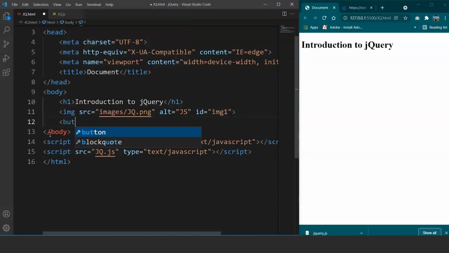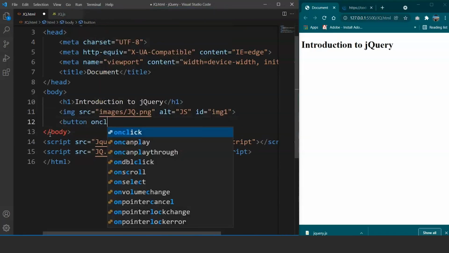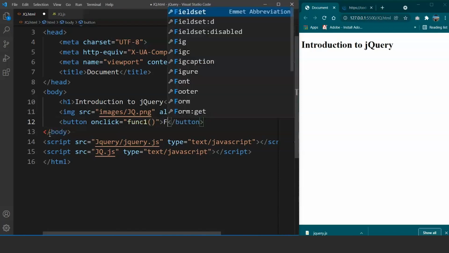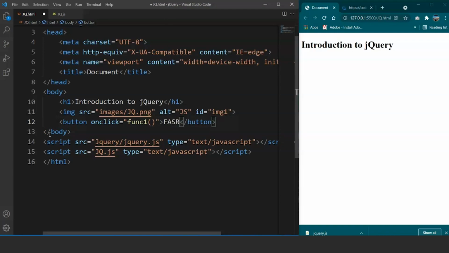Next up, we'll add a button as well. We'll write here button, and we'll do the same thing. We'll write here onclick. It will call a JavaScript function. So let's say the function name is func1, and we'll write here the button name. Fine. So let's say the button name is fade.